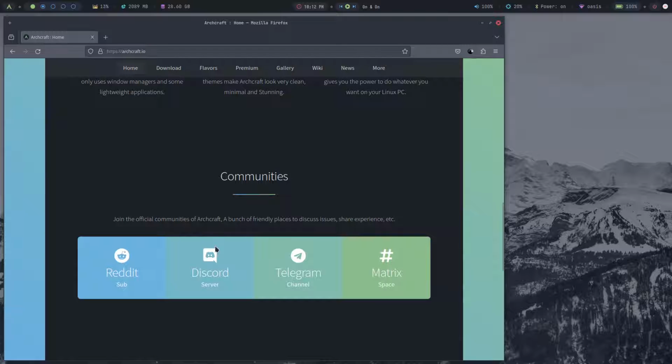Alright, to the next section, communities. Yes, we have a few communities of Archcraft on these platforms, which is Reddit. There is a subreddit Archcraft, and a Discord server, and a Telegram channel, and a Matrix room, or whatever you call it. I'm not really active here, not at all. I'm more active on these two platforms, Discord and Telegram. Sometimes on Reddit, but not that much. Okay, if you can find me here.